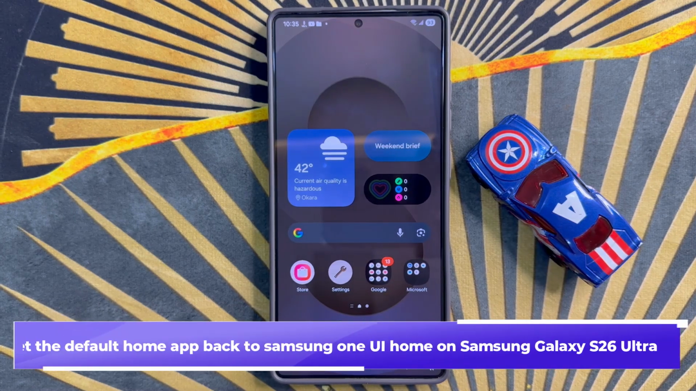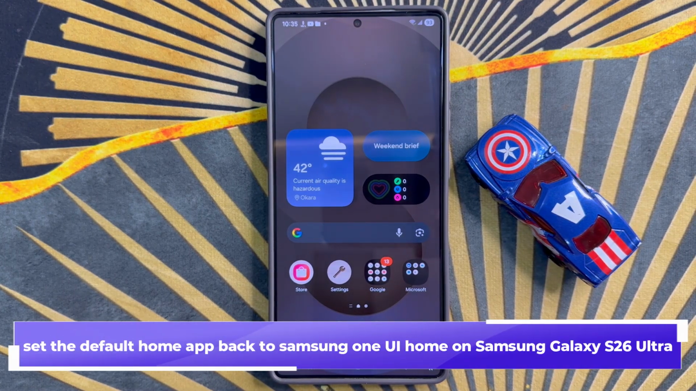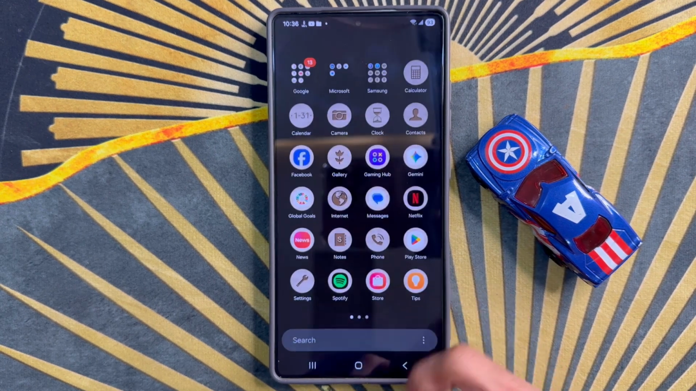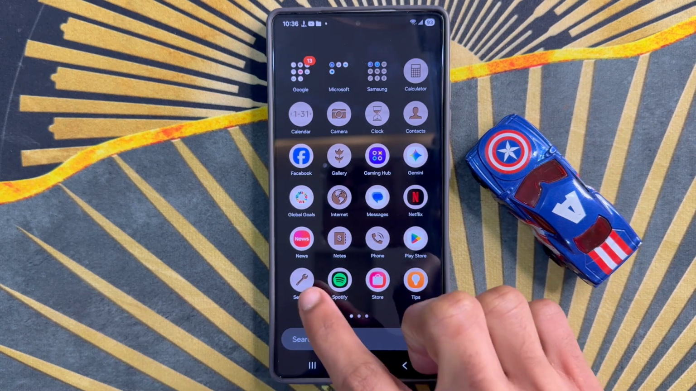How to set the default home app back to Samsung One UI Home on Samsung Galaxy S26 Ultra. Let's start the video. First of all, go to App Library. Here, click on Settings App.